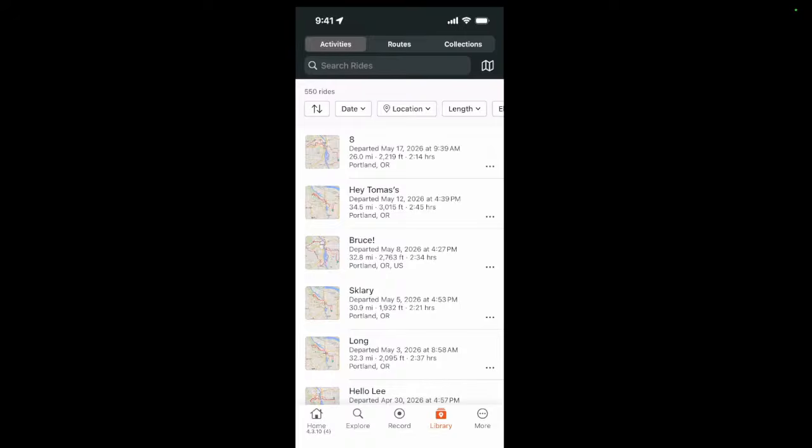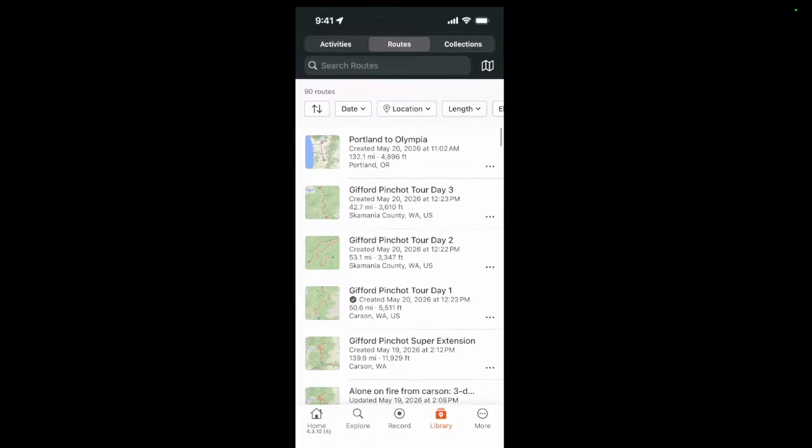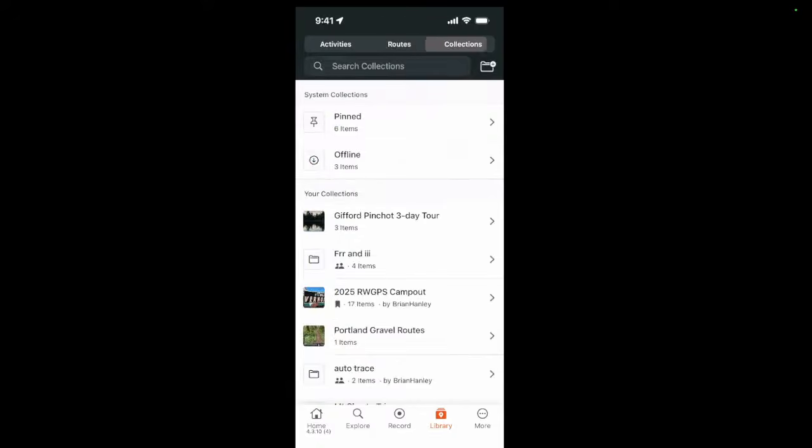3 different tabs listed. You have your activities, which is the recording of your activities. Side note, if you are navigating a route in Ride with GPS, you're simultaneously recording your activity. Once you finish and save that recording at the end of the day, this is where it ends up. So you have your activities, you have your routes tab. Routes are typically going to be routes that you've personally created sitting in here. But then you have your collections tab.